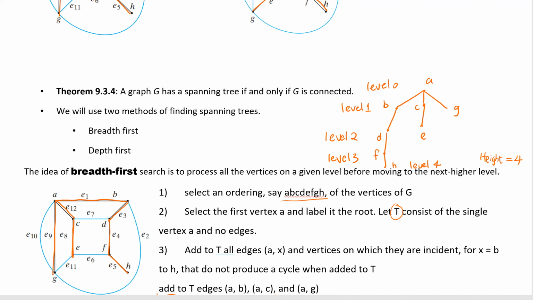So far so good, everybody. So this is the breadth first method. We fix the ordering, and then we go to the vertices on each level, follow the order, and then we find the vertices that are adjacent to the vertices of that level, and then we go to more and more levels.